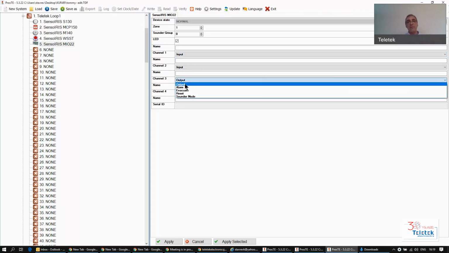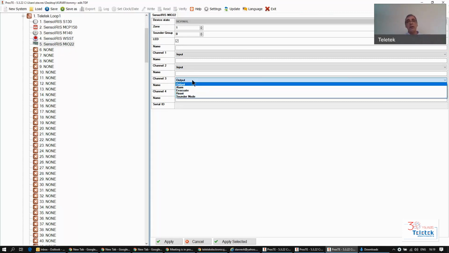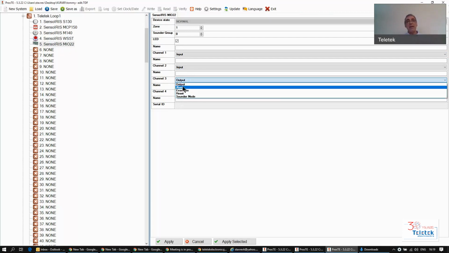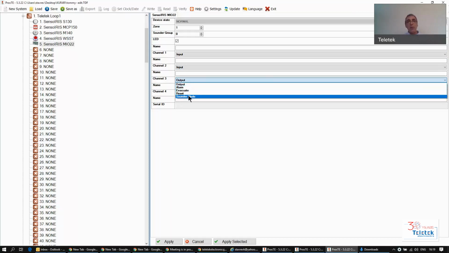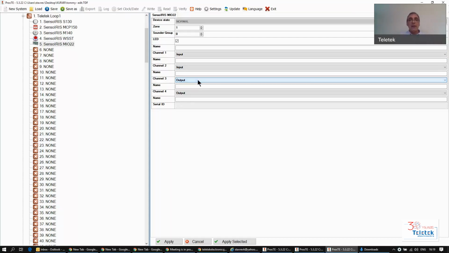Respectively, the shortcut for the outputs, if you want them to activate upon certain event, you have the options of alarm, evacuate, reset, and sounder mode. If you choose any of this, if this event happens in the system, the output is going to activate itself. Sounder mode means it's going to follow whatever you set up for the sounders. Now, I'm saying that this is a shortcut, but it's limited because you need more than that in a lot of installations.